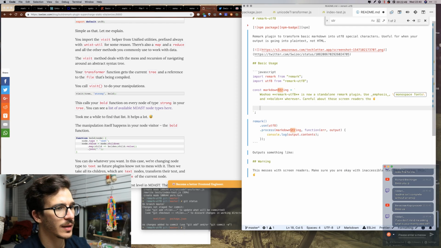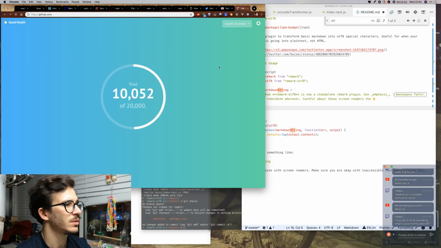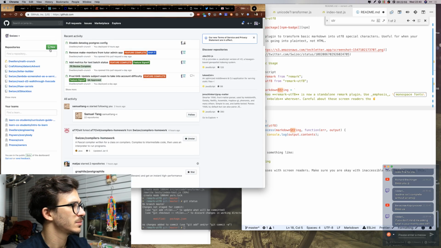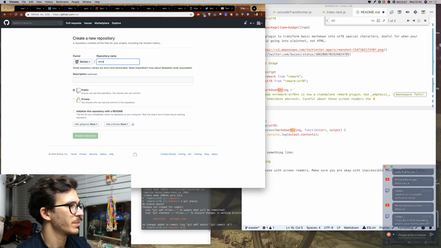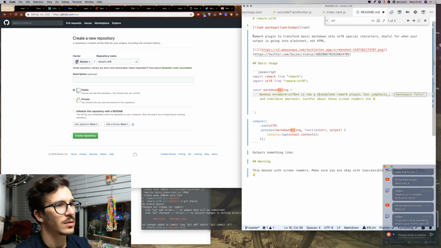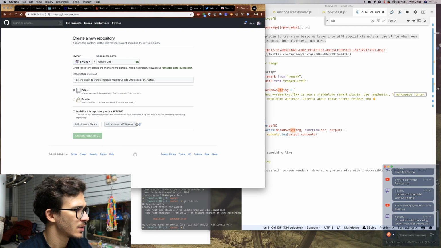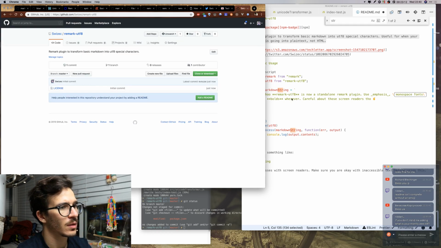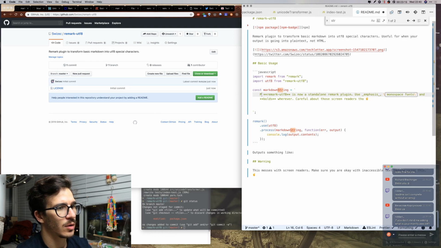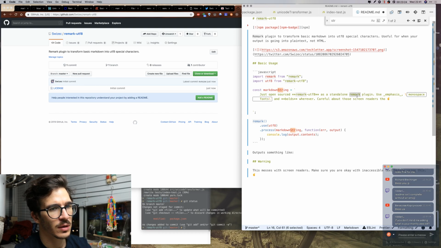And we are going to add a link. So GitHub, let's see, GitHub, new repository, remark-utf8, remark plugin to transform blah, add a license MIT, create repository. Just open sourced remark-utf8 as a standalone plugin. Use emphasis, monospace fonts, and bolds wherever. Careful about those screen readers though.